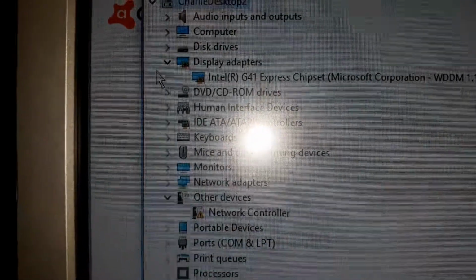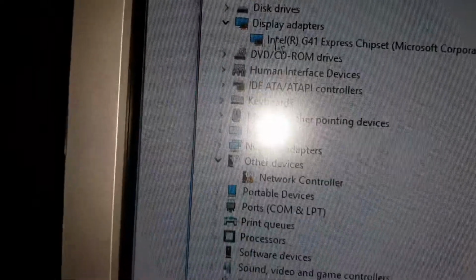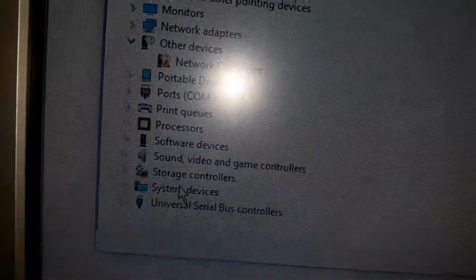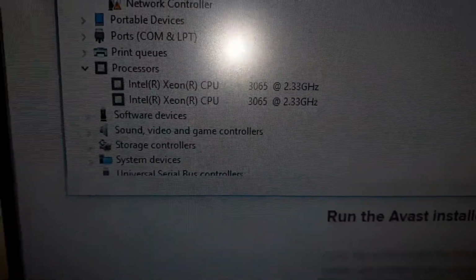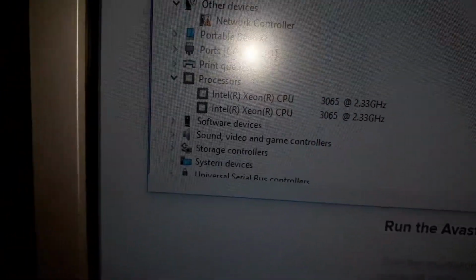I've got Device Manager open. For the nerds in the audience, you can have some specs, for those who care. G41, for those who know their computers, you will know this is absolutely not a gaming computer. Processor, Xeon, dual core, fairly standard LGA 775, and 4 gigs RAM.